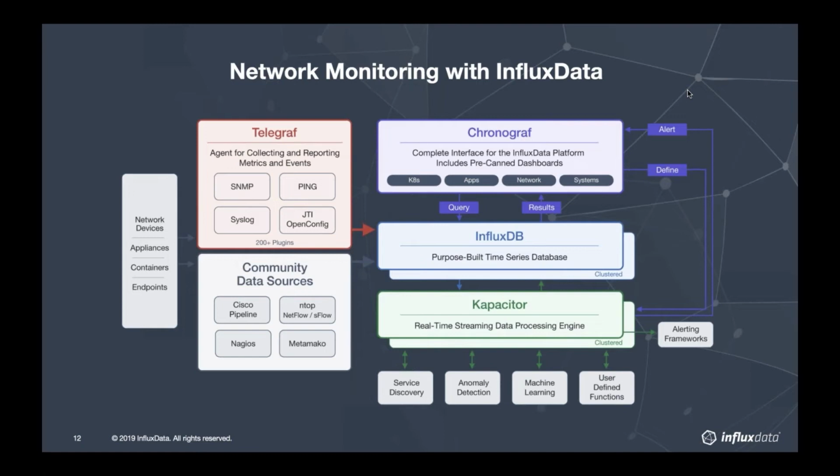Two other collection mechanisms, collection modules, that I would like to point out. First is Nagios. There is an integration module already for Nagios.